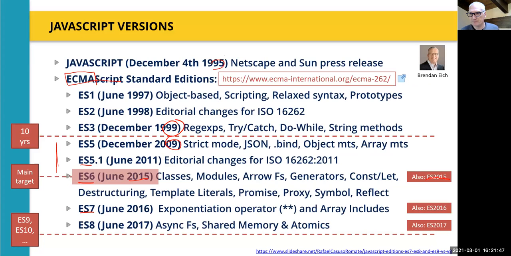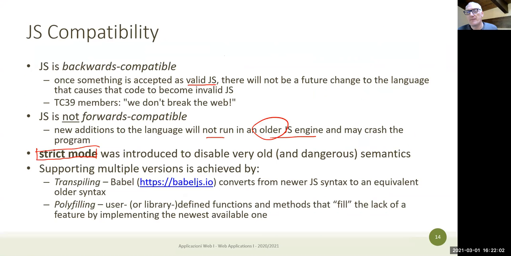Where is that? Sorry, I lost the mouse. Okay, strict mode here. Meaning that we can at least say whether the code is compliant to the old or to the modern version of JavaScript. And so in this case, we are only interested in working in strict mode JavaScript, at least in this course, okay?